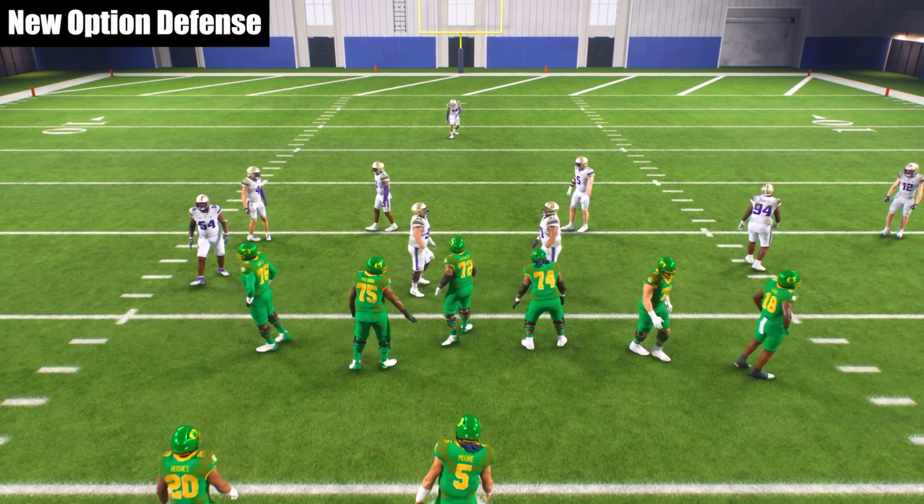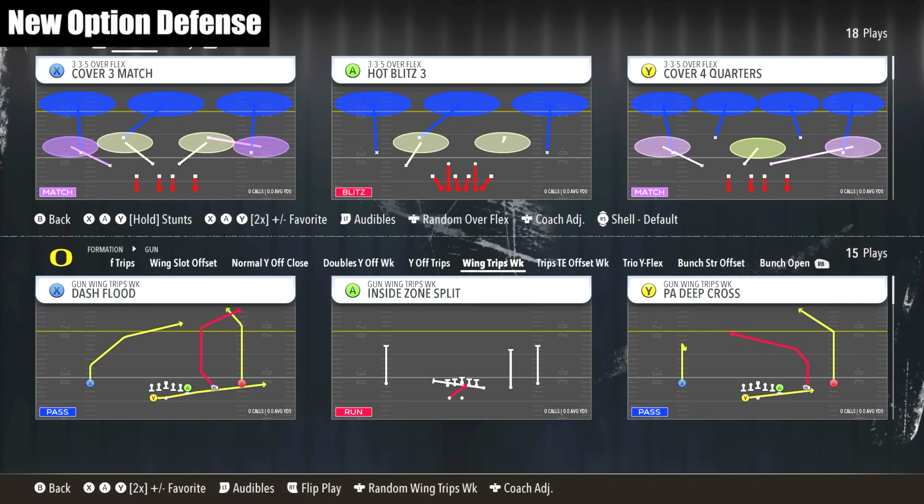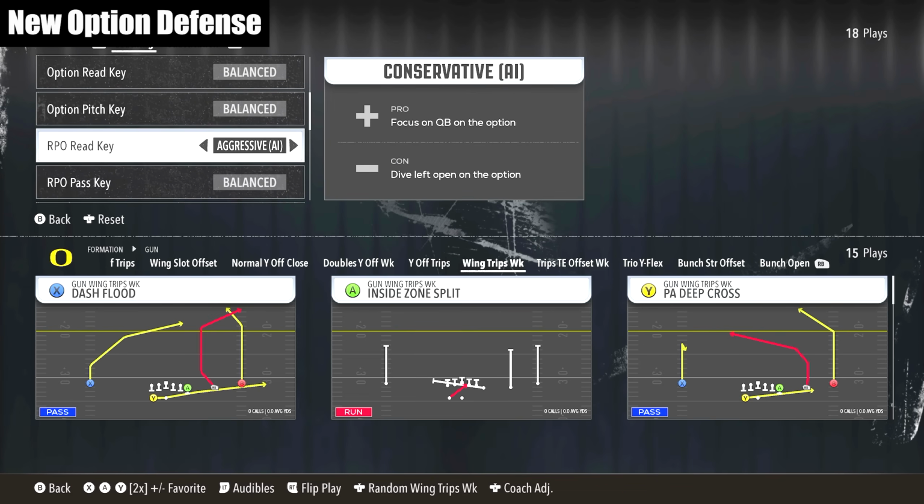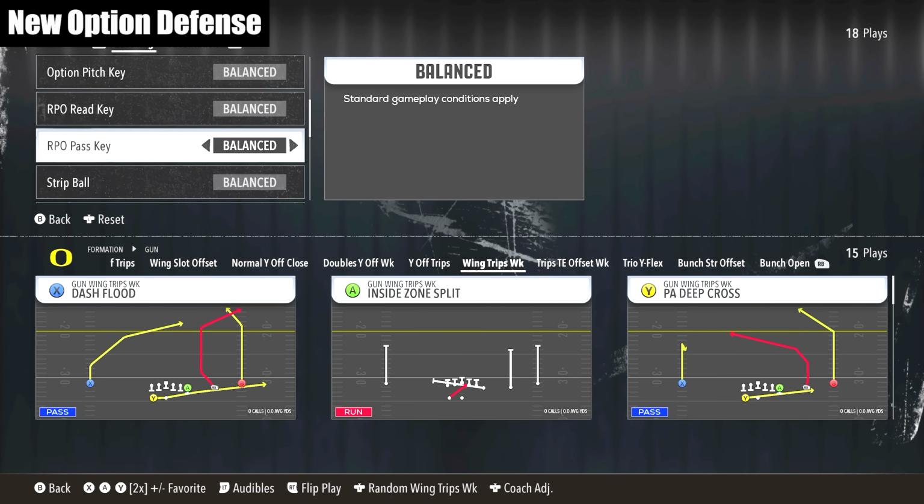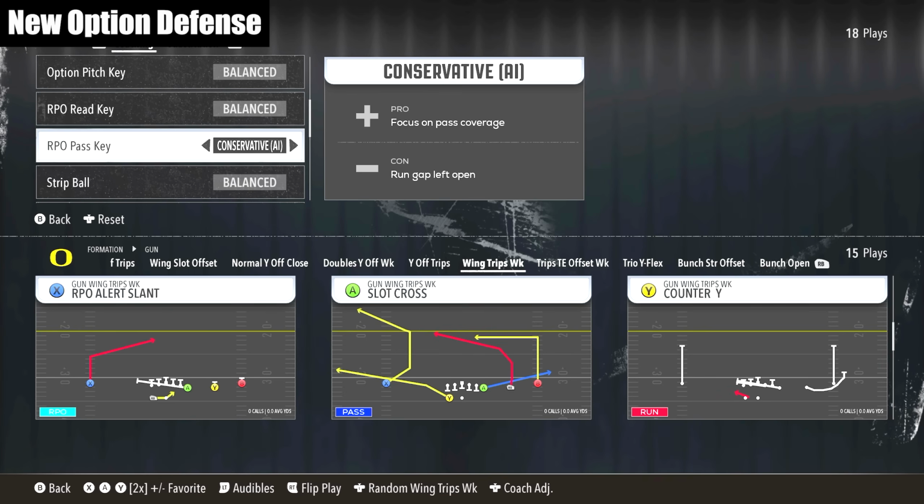So I don't know why that happened, but that's okay. And then, of course, the final adjustment is going to be to have our RPO pass key on conservative or aggressive. And so this one actually can be pretty substantial, especially if it's like an RPO bubble screen or something. And so we'll call RPO read Y flat again.